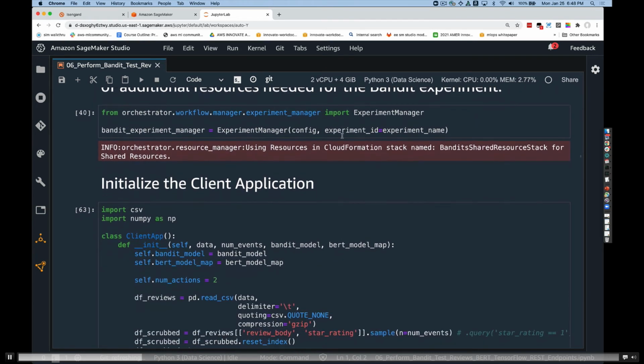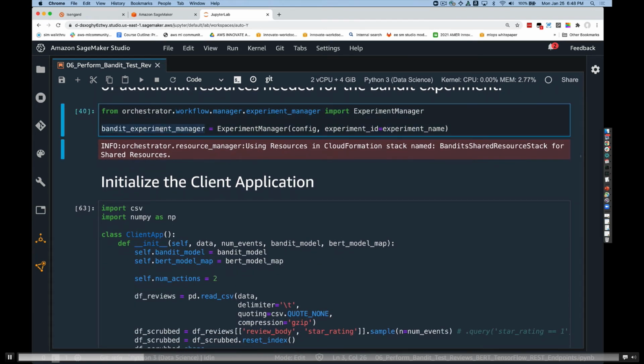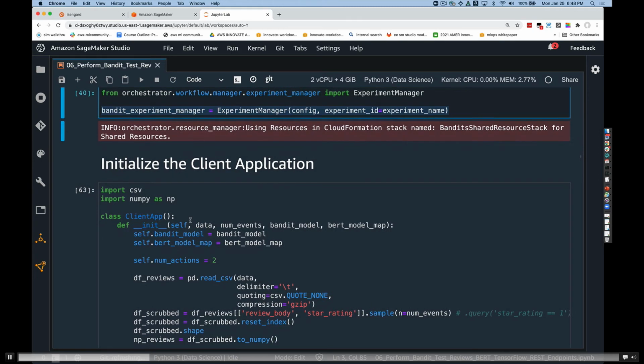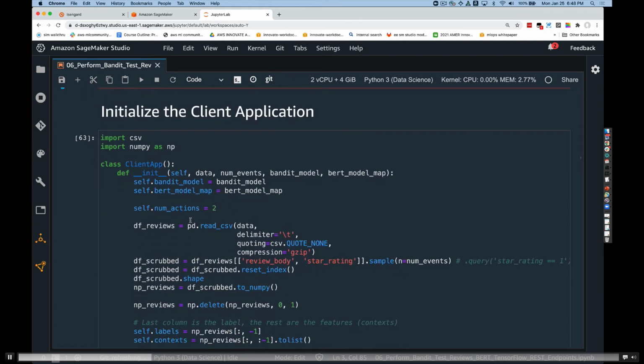Okay. And this is all running within SageMaker Studio, by the way. So this is still using SageMaker, it's just a little bit lighter. Think of this like an ad hoc mode. That's the experiment manager right there.